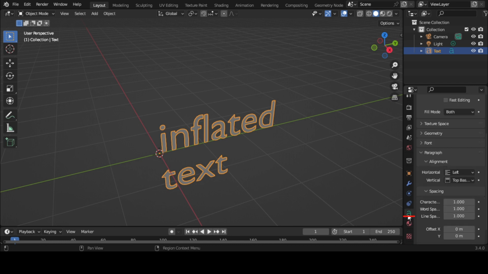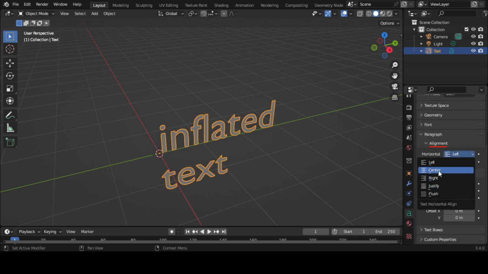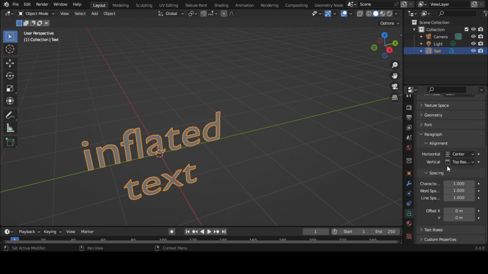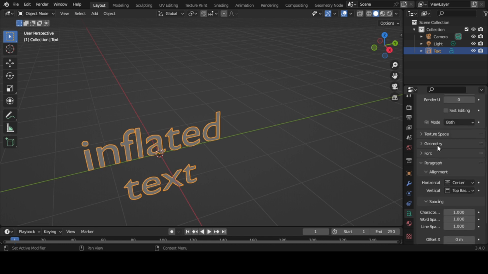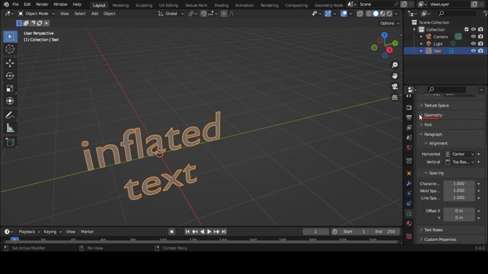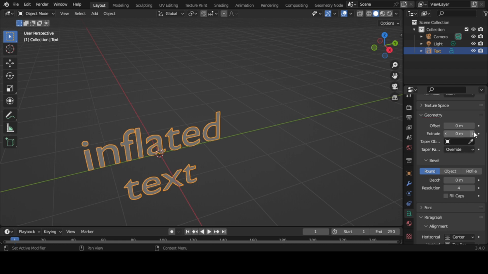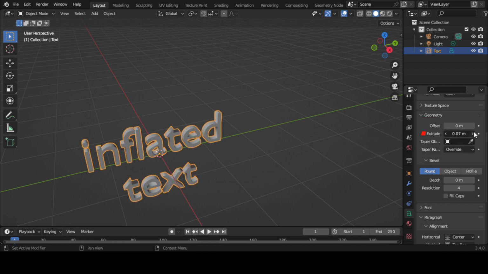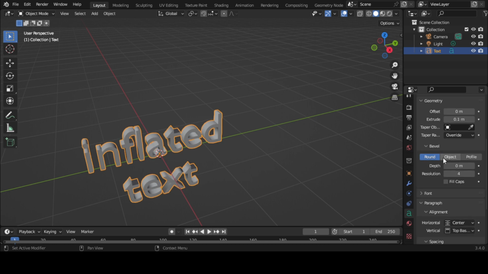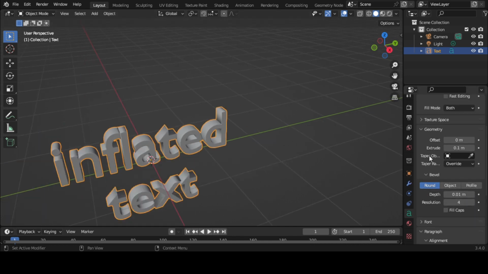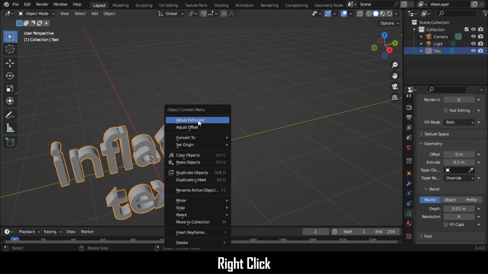In the text properties, you can go to alignment and make it centered. Go to geometry and increase the extrude value until it looks fine to you. You can give it some bevel depth if you wish. Right-click and convert it to a mesh.